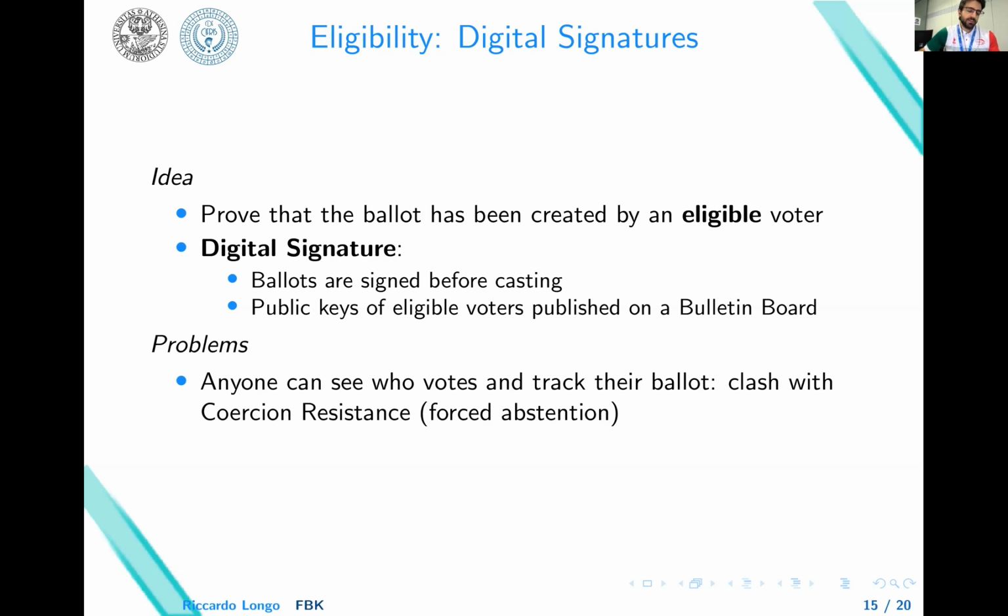Here, the very basic attack is that if a coercer tells you you cannot vote, and you use digital signatures to sign your vote, the coercer will immediately see if you try to vote. And this is a problem.